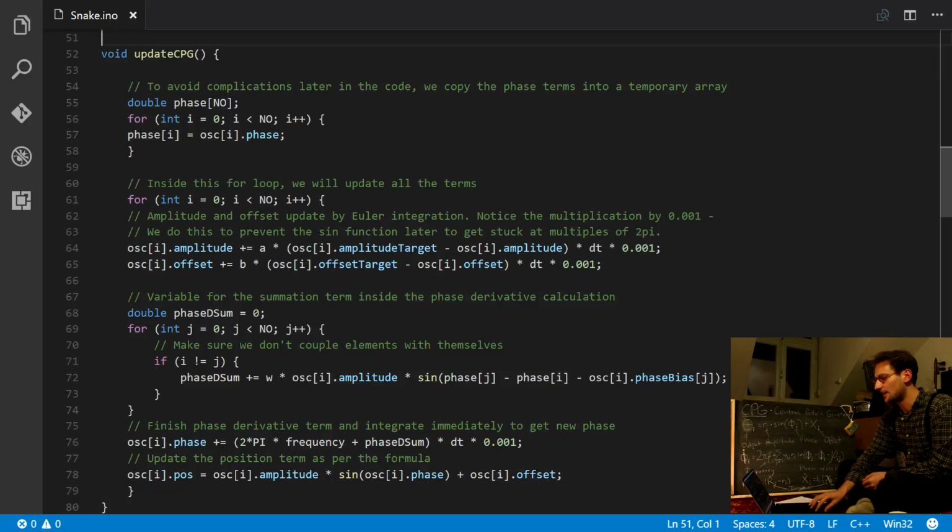Once we did that, at the end we can update the phase term inside our oscillator using the phase array, and then later we can update the actual phase term and the position. One more important thing is we had to scale the dt by 0.001, because it turned out that if we use integers for this, because of this 2 times pi that we feed into the sine, we ended up getting zeros and nothing changed.